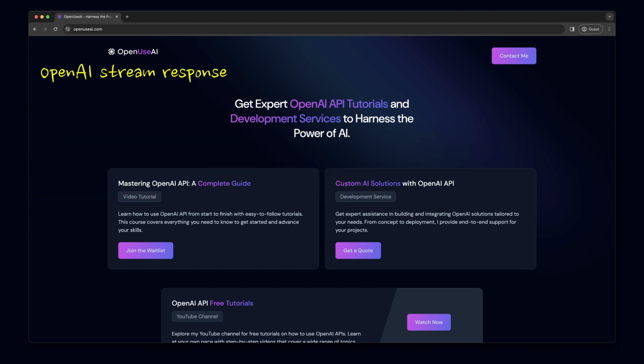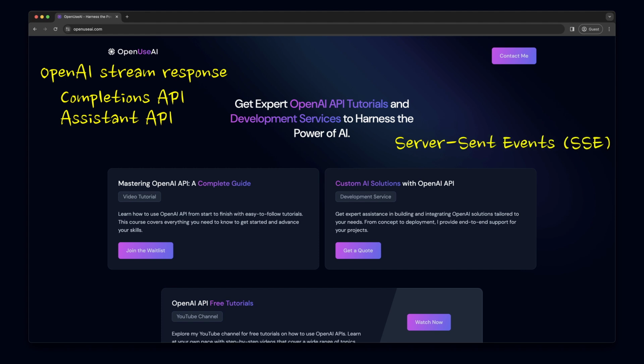OpenAI provides the ability to stream API responses for both the Chat Completions API and the Assistant API. By using streaming, we don't need to wait for the entire response to be generated before handling it. Instead, we can receive and process the response data as it's being generated in near real time. OpenAI follows the server-sent events standard for streaming, and their official Node.js and Python libraries come with all the necessary helpers to make parsing these events easier.